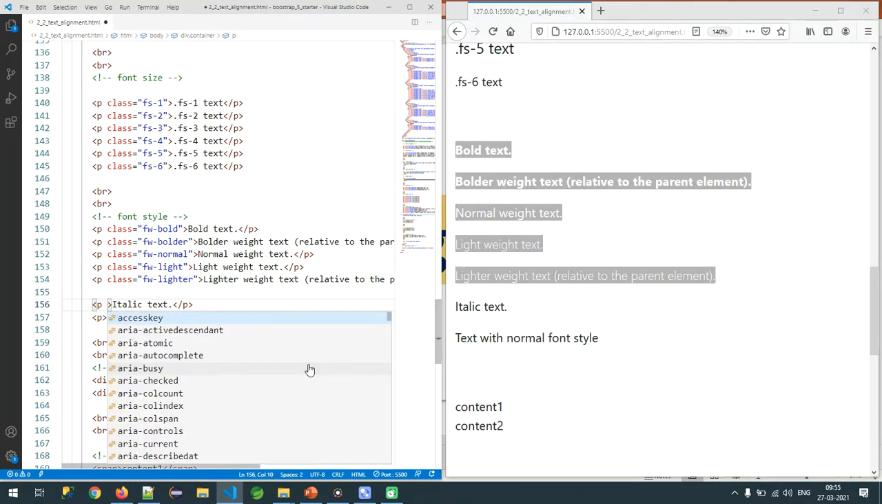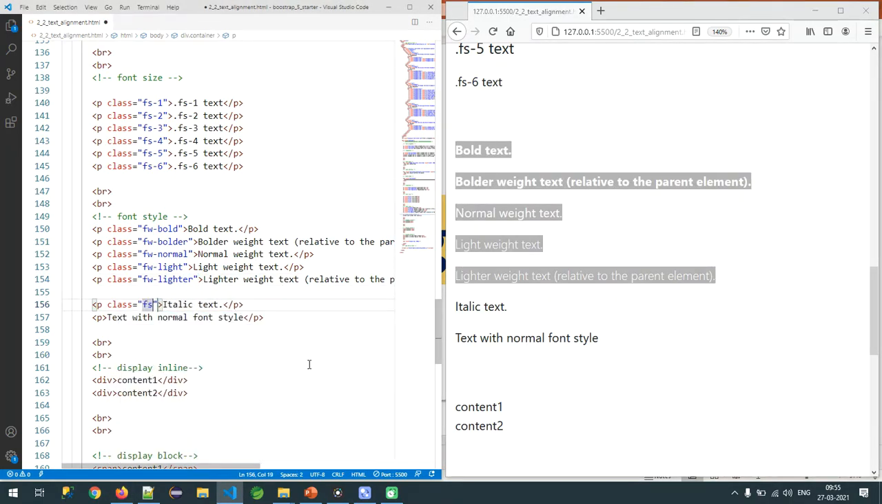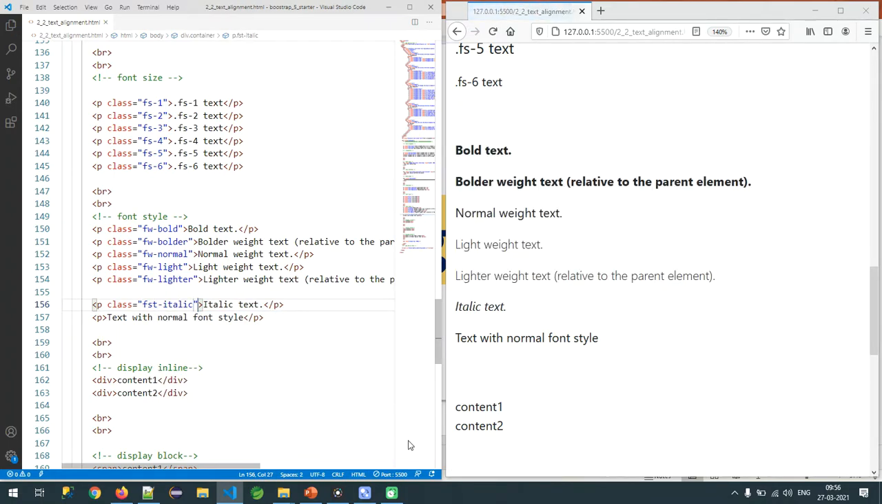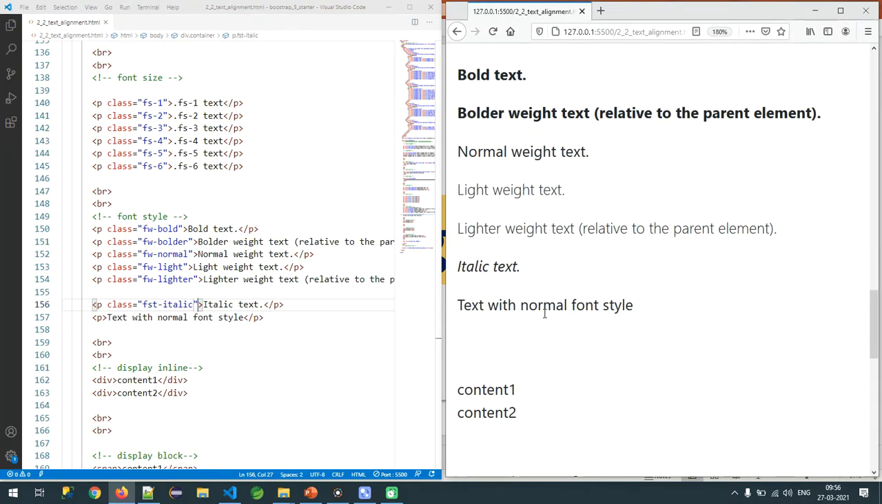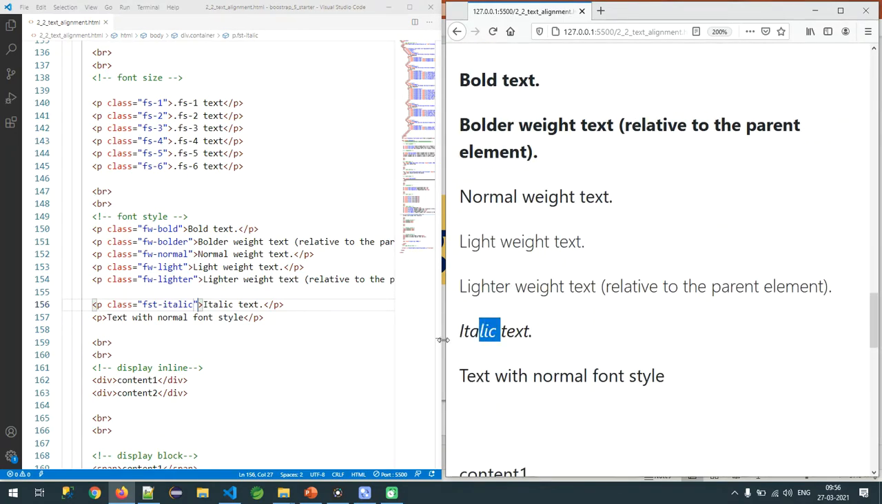Sir, what is the next one? Class fst hyphen italic. So see, sir, I want some kind of inclined or slant look. How is it possible? By using what class here, sir? Italic. The same way, I have some normal text here, fst hyphen normal.